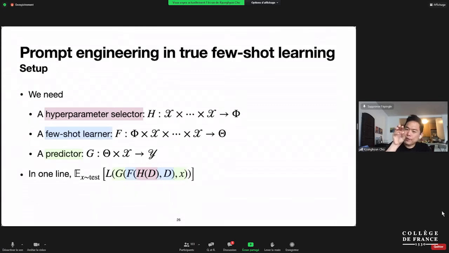And then using that hyperparameter, our few-shot learner F is going to output the model or the parameters for the predictor G. So that's going to be F of H of D and D. Given that, G is going to output some prediction for the new example X. And then we have the loss function L, and we're going to compute the average and the variance of the loss over the test examples.